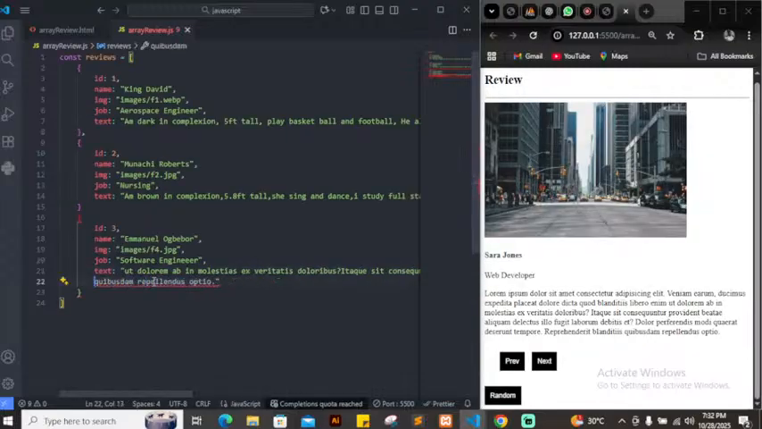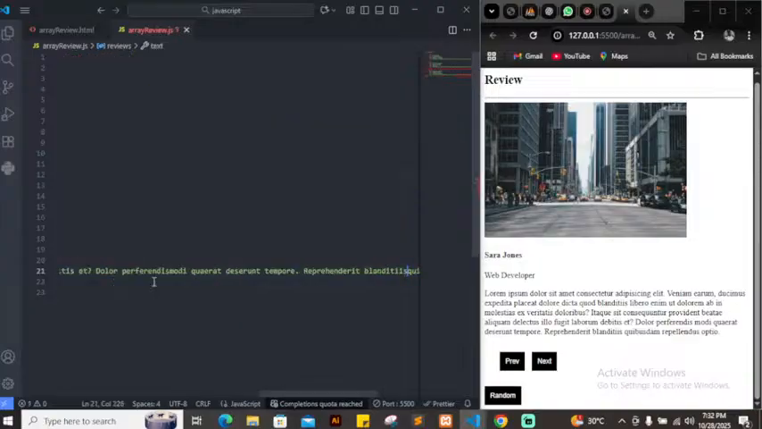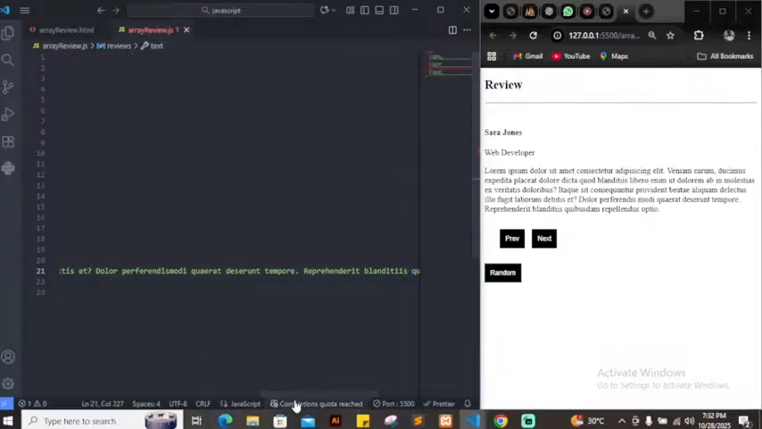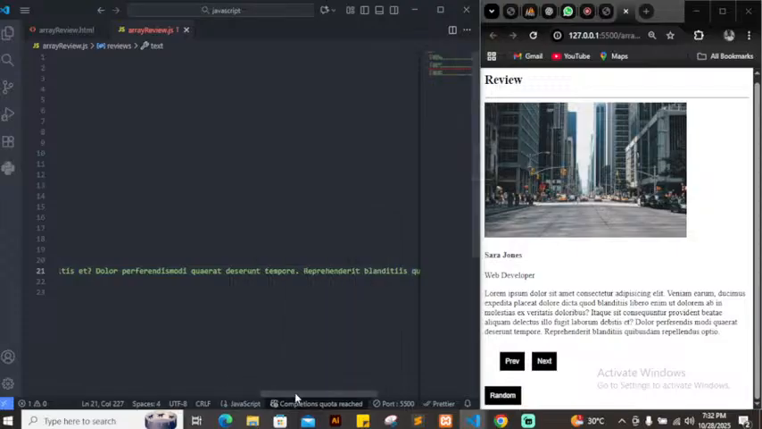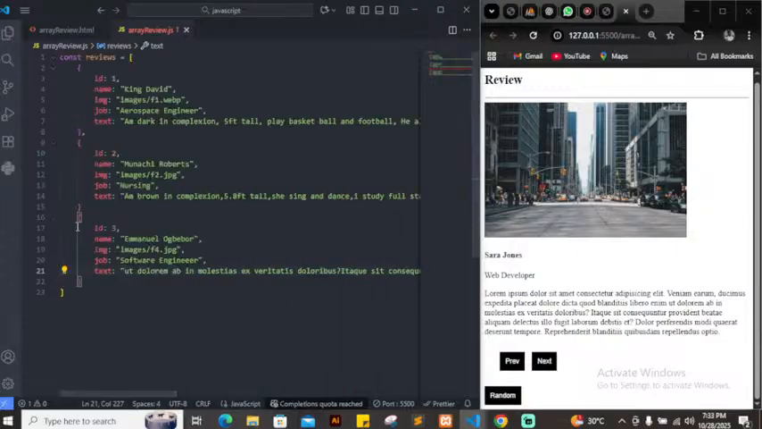Can somebody correct that red arrow for me? Why is this giving me that error? Can somebody correct this error for me? I don't see anything wrong with it. There's no comma here. Yeah, there's no comma. So I will need to have a comma here.